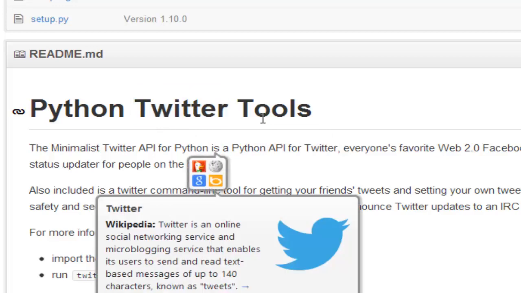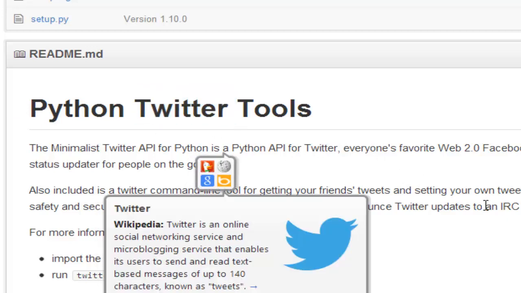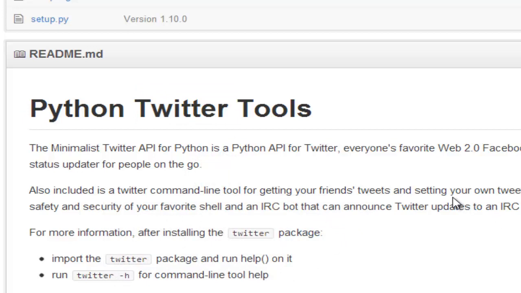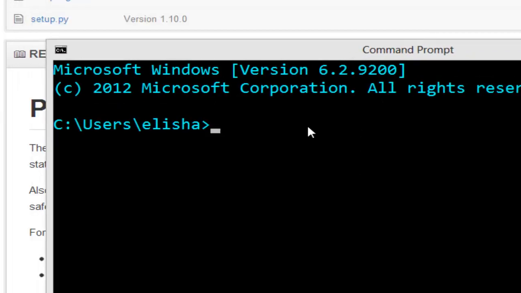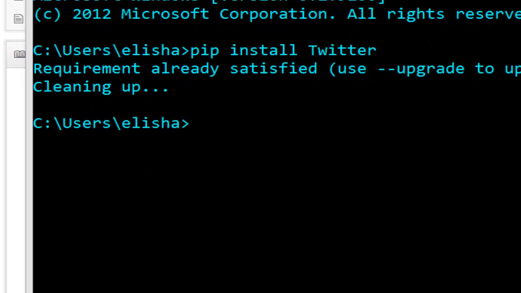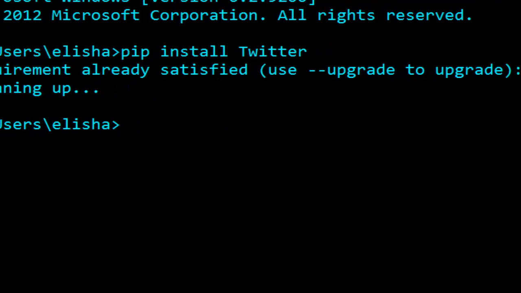So we just get that, and in order to use this library, you need to install it. In Python, you use a package installer. So I'm going to go to the command line. I've already set up my Python programming stuff, so I'm just going to say pip install twitter, and I've already installed this. So you might see that the requirement has already been satisfied. That means I've already installed it, so I can actually use it.